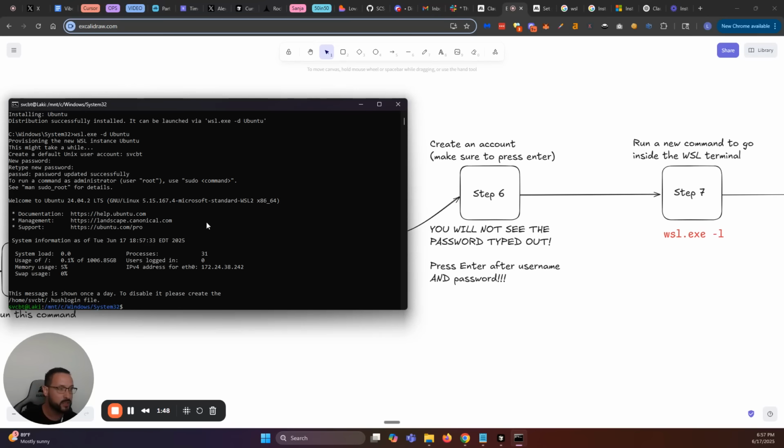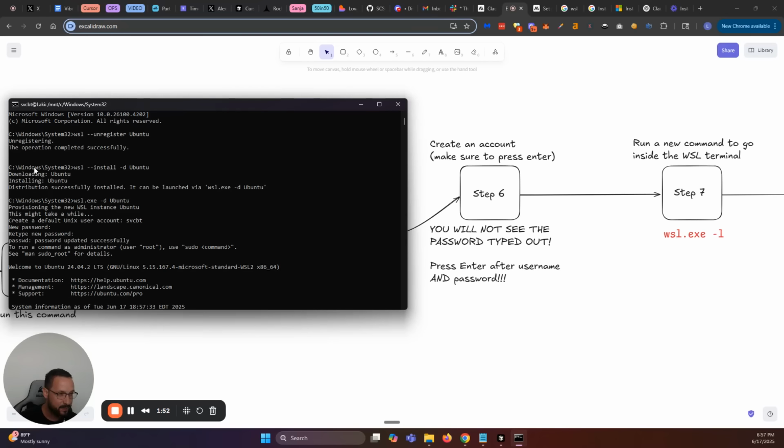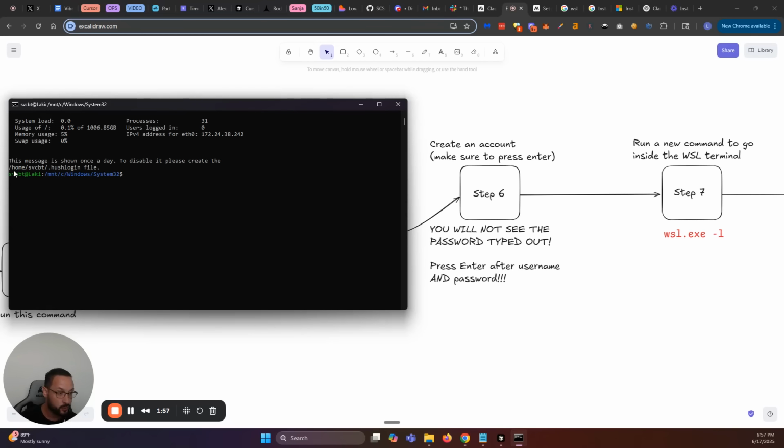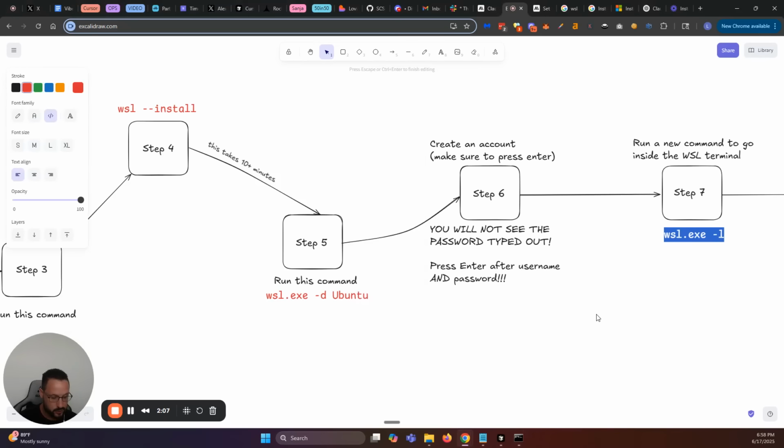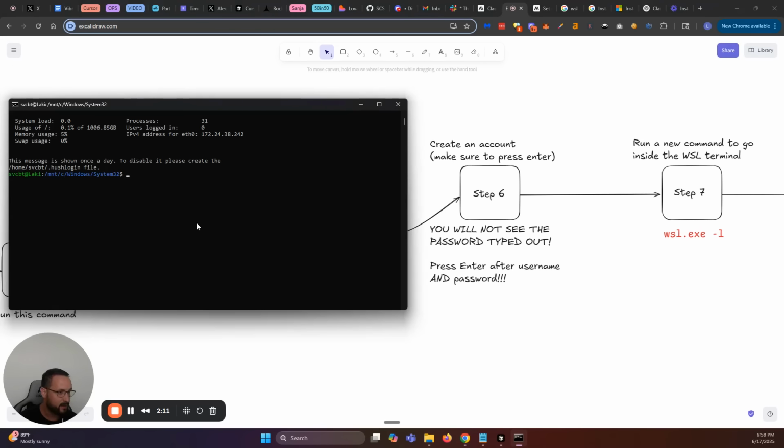The way to know that you've been successful is if you see this path change from C Windows System32 to something like this, right? But there's a problem here still, right? What I like to do, obviously, is you can confirm the installation here. You just take this and then run it again and again.